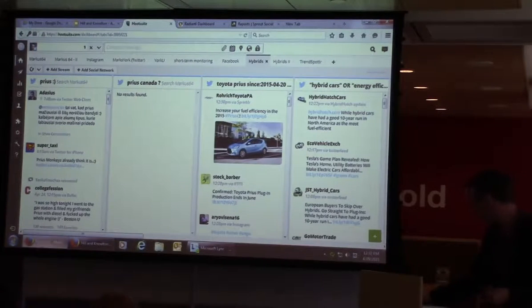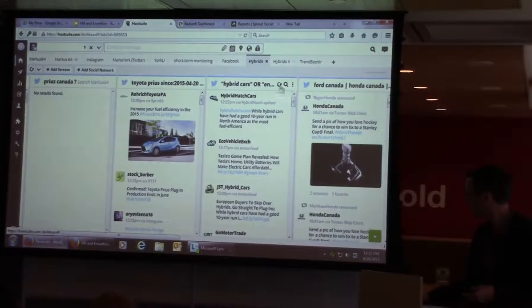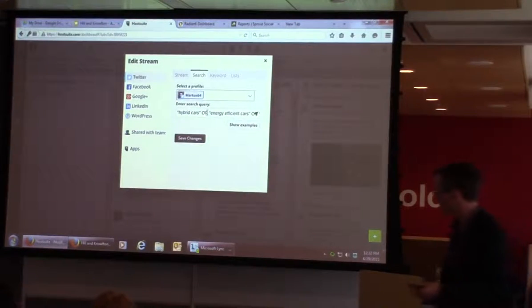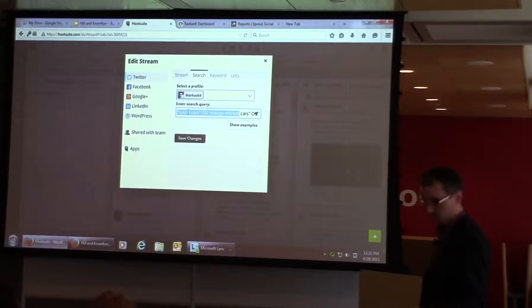I've also done, if you take a look here, hybrid cars or energy efficient. So this is essentially all I do. I set up just some search terms, just like I did with Radian. And I can use my OR, my AND, my NOT, all those Boolean operators that we're familiar with. So what I've done here is I want to see what the competition is up to. Hybrid cars, or energy efficient cars, or green cars, minus Prius.